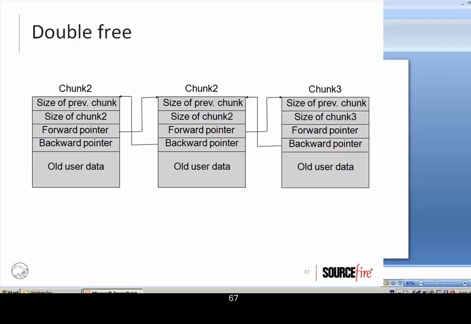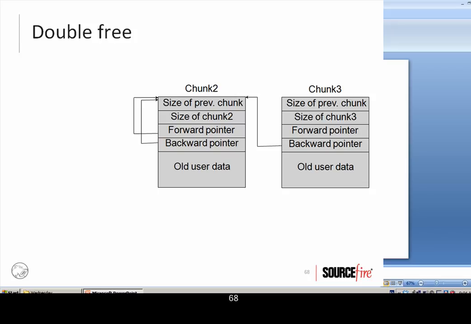The memory allocator doesn't know the difference, so it'll just say, okay, this is a chunk which was previously in use. I'll overwrite its data here. I'll set its forward pointer to chunk 2, and I'll set that one's backward pointer to chunk 2. Now, what this means is that chunk 2's forward pointer will point to chunk 2, and chunk 2's backward pointer will point to chunk 2. So it'll point to itself in all cases.